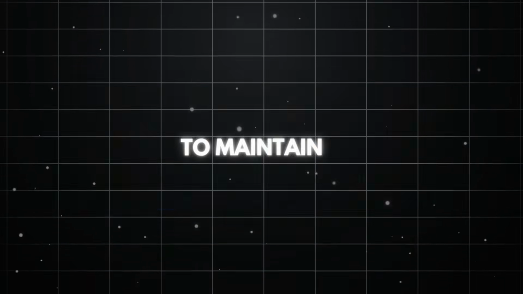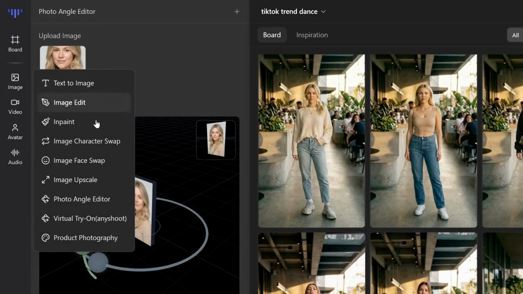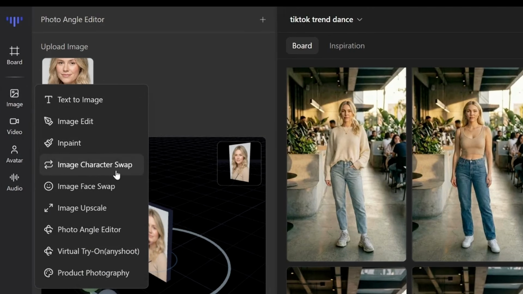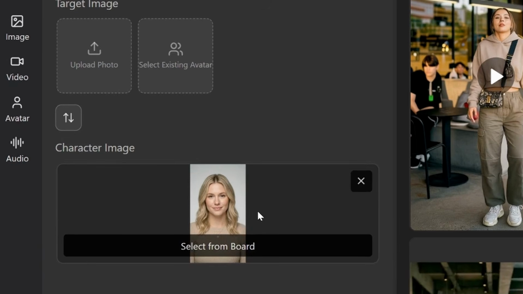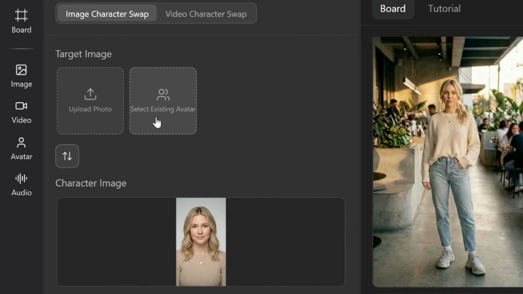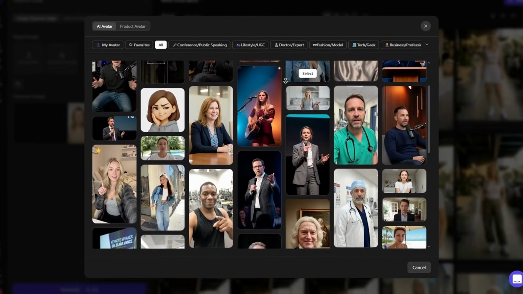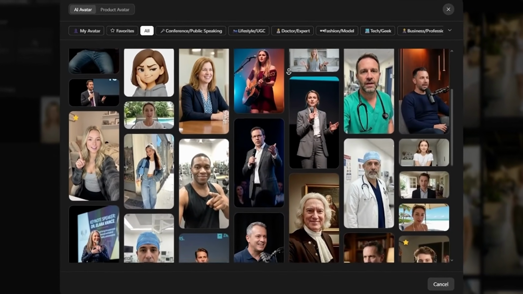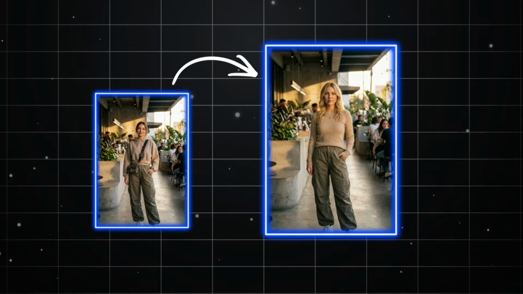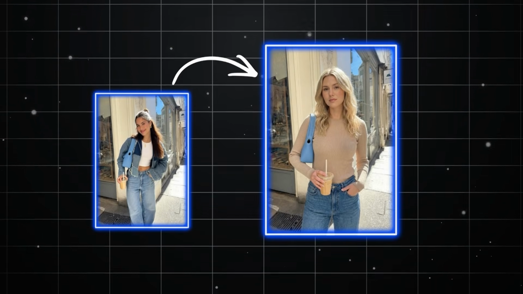To maintain consistent results, I used the character swap feature inside the image section. I uploaded my AI influencer as the base character, then selected different target images, either from the platform's board or from my own generated images. This allowed me to keep the same identity while placing the character in different scenes.